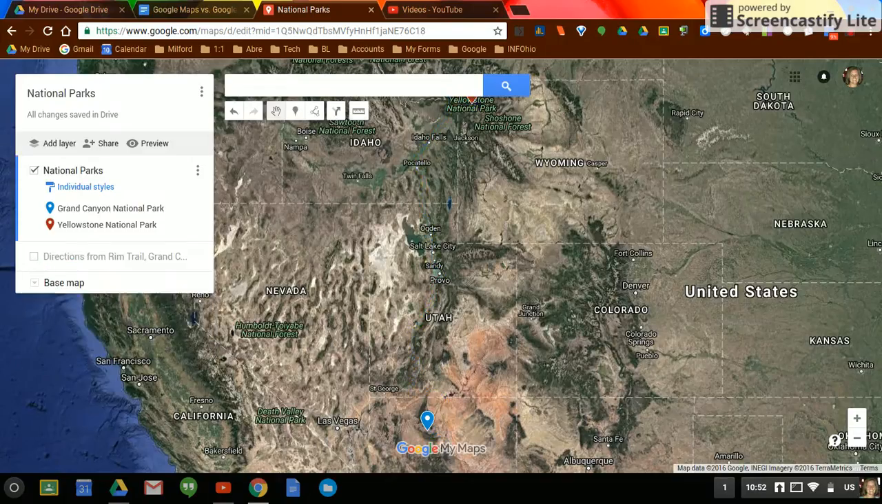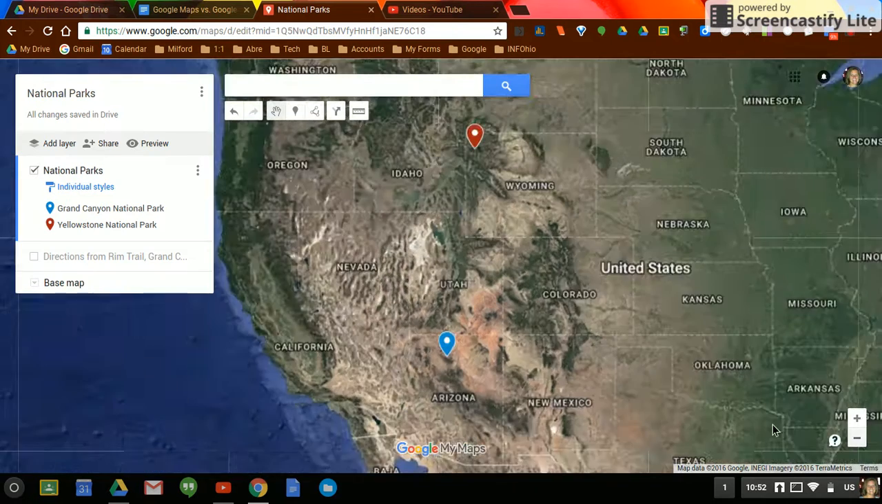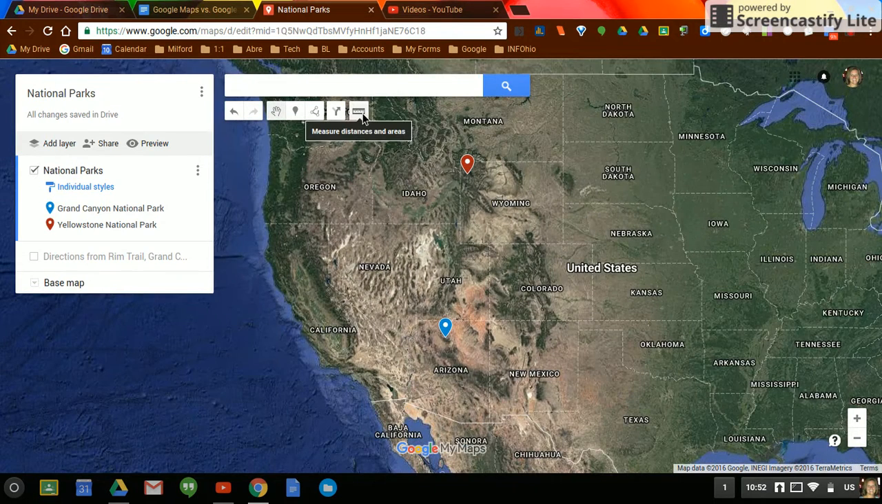Another feature you might consider using is how many miles to stay between these 2 points. You can have students figure this by using the measuring distance in areas. Using the measuring tool, I can start here on my pin, drag it to the next pin, and it'll give you approximate distance to one pin to the next.